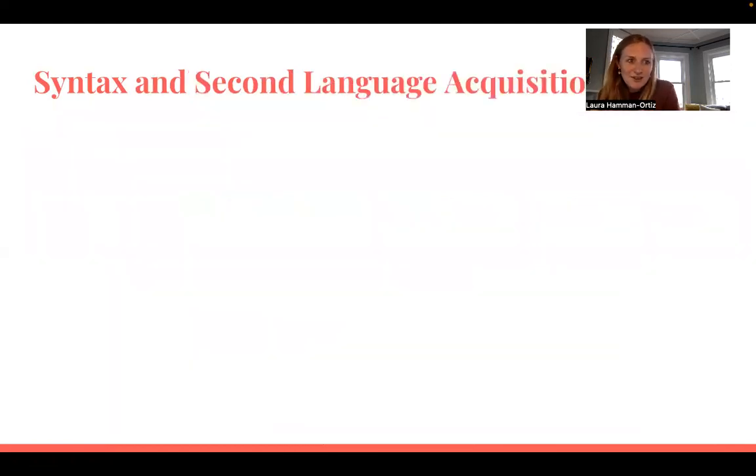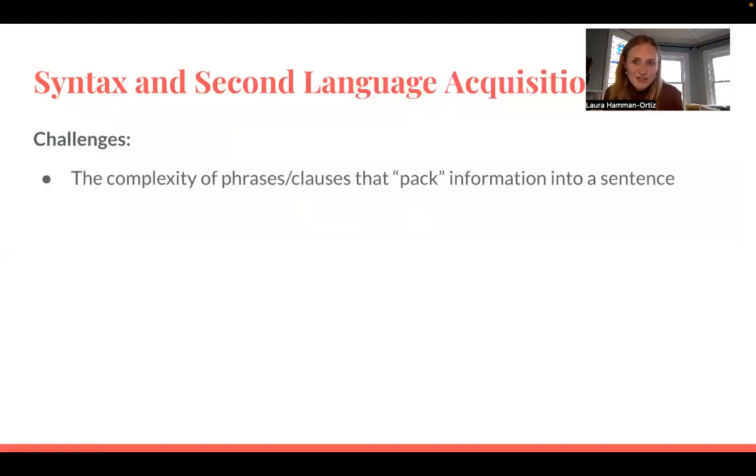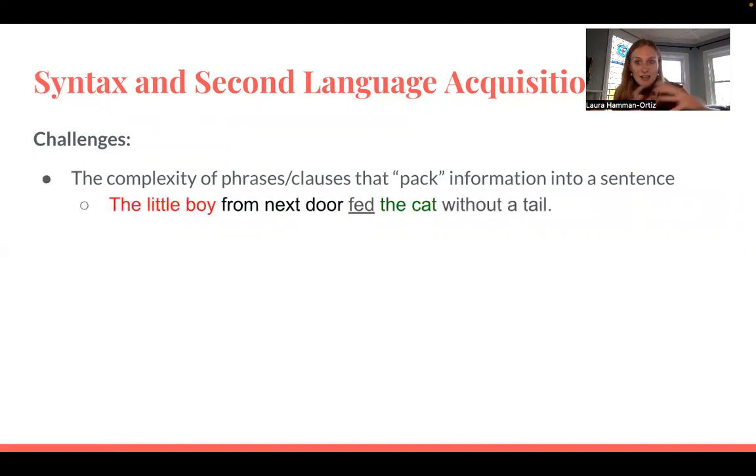All right, so let's transition then to thinking about how this impacts second language acquisition and second language learners. Certainly a challenge of English is the complexity of phrases and clauses that pack information into a sentence. Because so much meaning is packed in through word order, and because the clauses can become so complex, it can be really difficult for second language learners to tease out what is actually being said in the sentence.